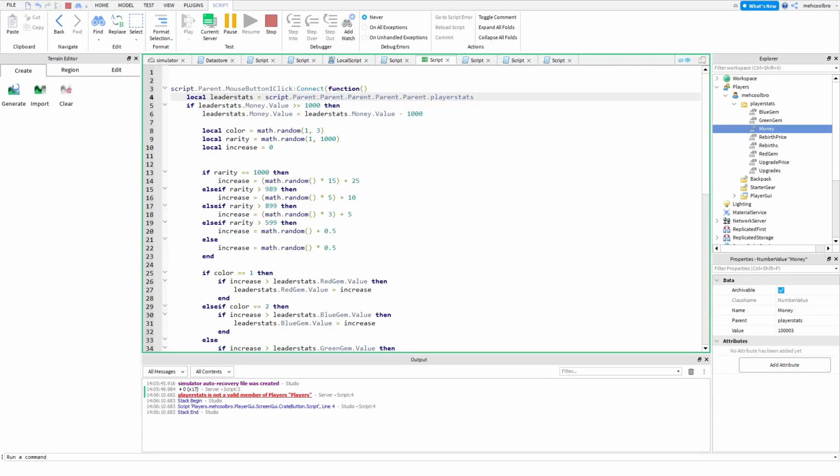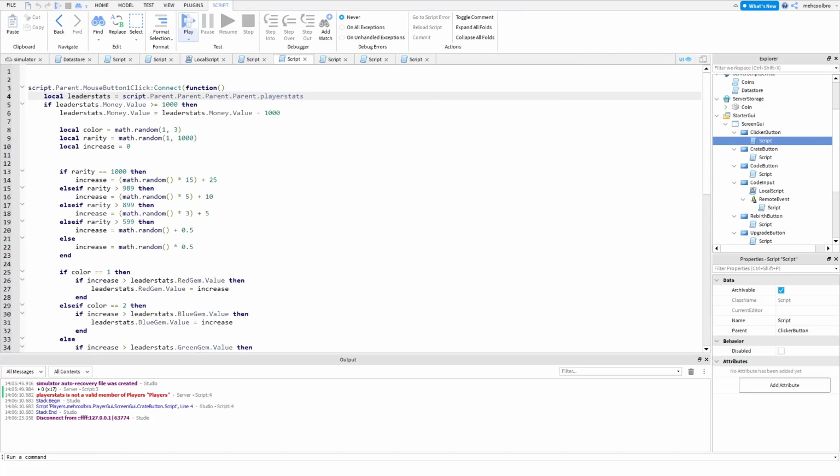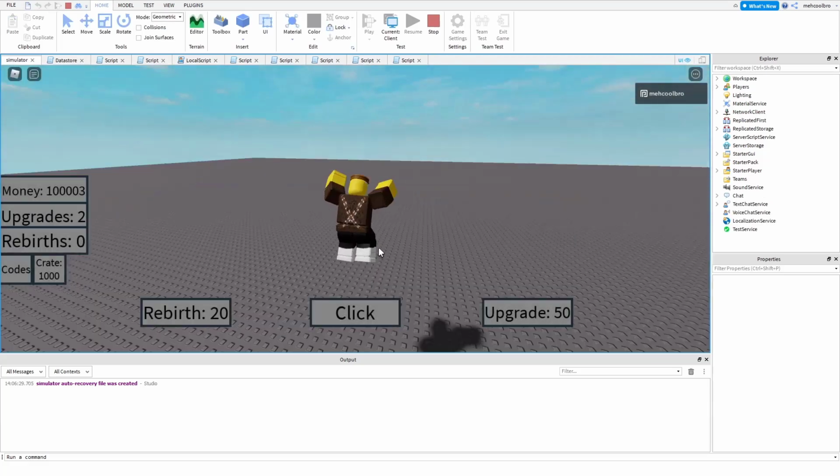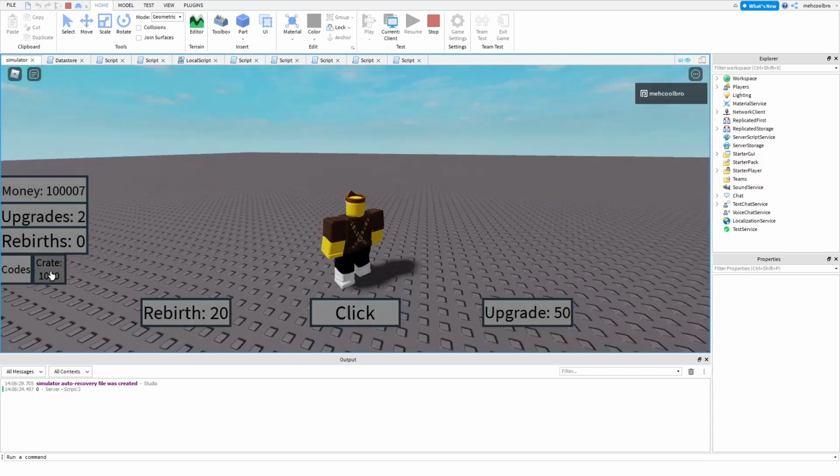Oops, player stats is not a valid member of players. This is because we put one too many parents on here. Because when I copied this from a different script, that was a script inside of a remote event. And since that script was inside of a remote event, I had to put an extra .parent on. Okay, let's see if it works now.